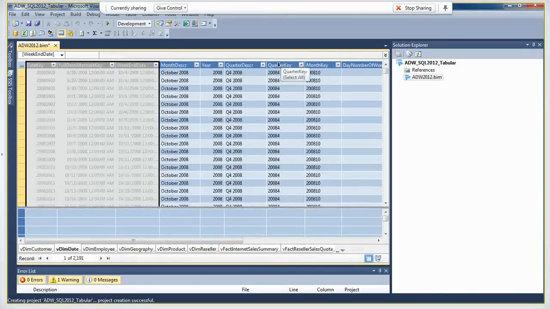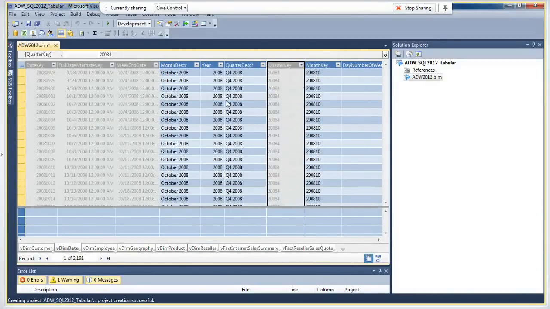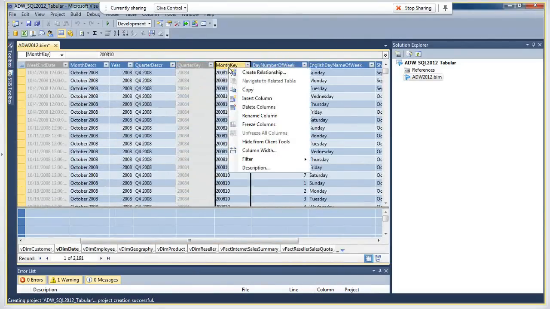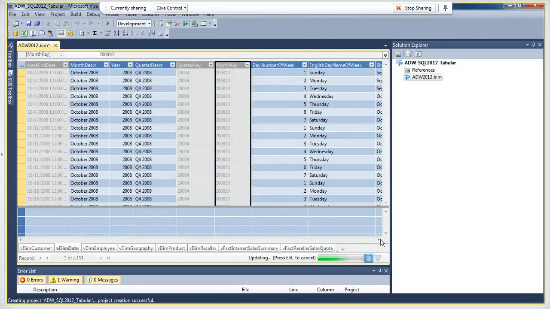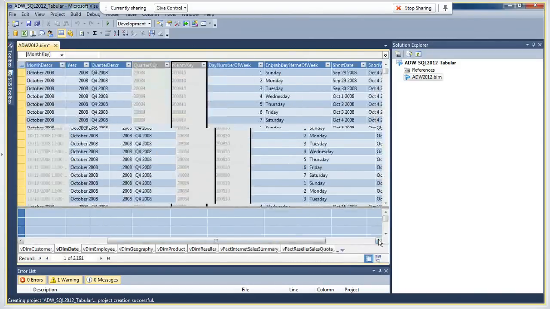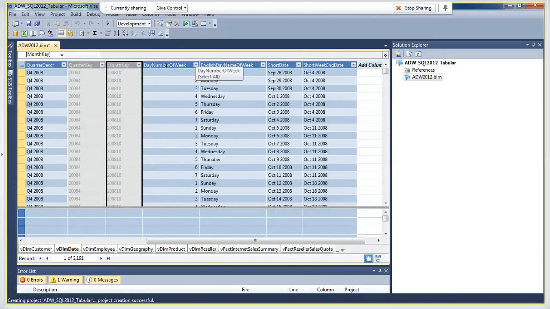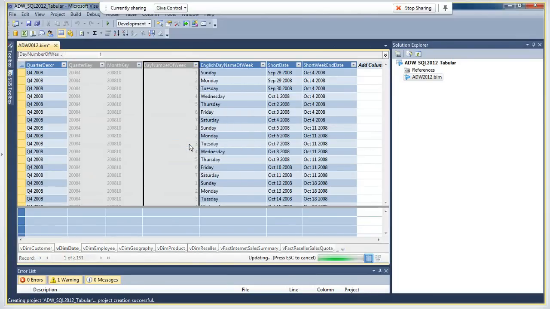Same thing with the quarter key. I can right click and hide that because I'm going to be displaying the quarter description. And then same thing for the month key. I'll right click on the month key and hide that one. And all the other ones here I'll keep. Actually, the day number of week I truly don't need to display because I've got the English name of the week that's sorting on the day number of week. So I'll hide that one as well.